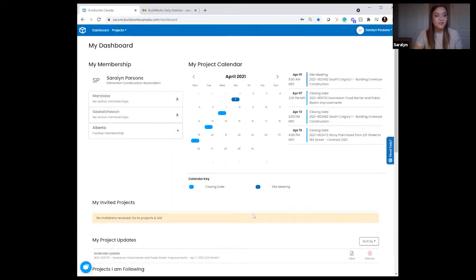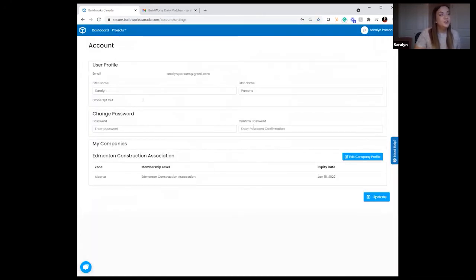Next, we're going to jump into managing your account. So as you can see, my name appears here in this top right-hand corner. I'm just going to click on that and account. Then it's going to load my user profile. So as you can see, there is my email, first name, last name, and this email opt-out button.